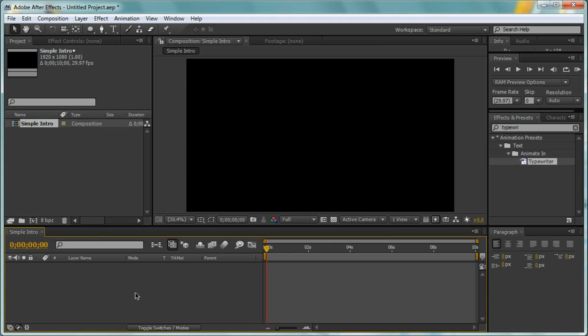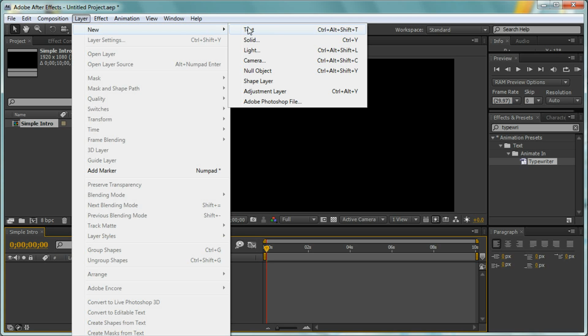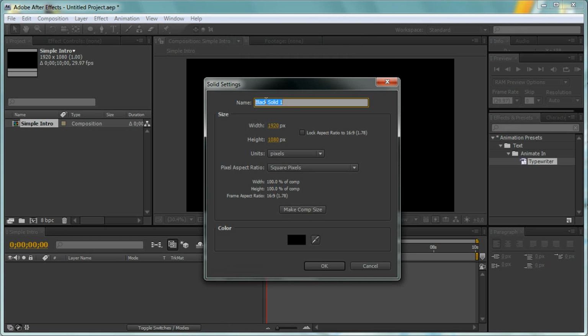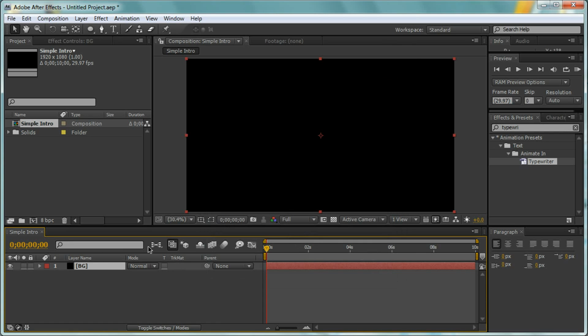So let's create the first layer, a BG background layer. Go to Layer, New Layer, Solid, and type the name BG background. The size is full, that means the full HD size, and the color we want is black. Click OK, and right now we want to add some effects to this layer, BG.